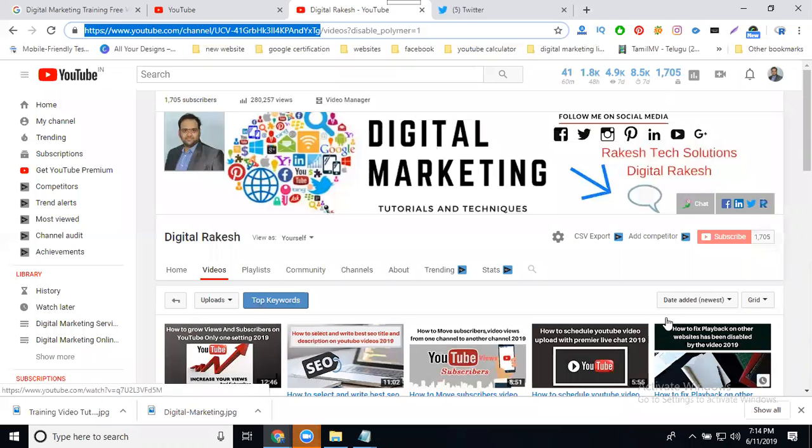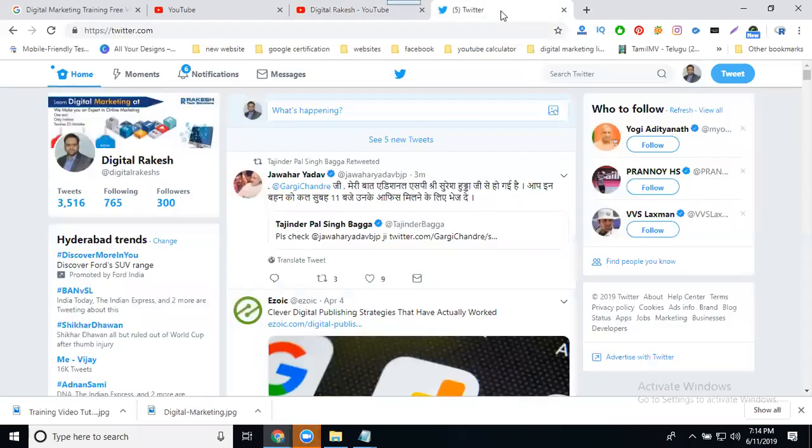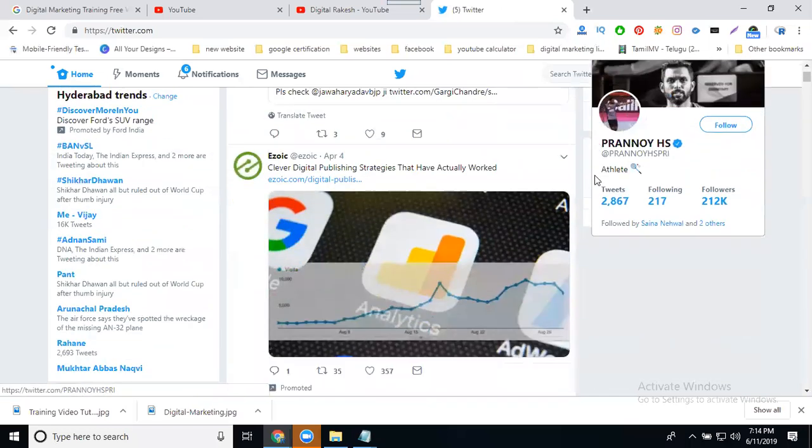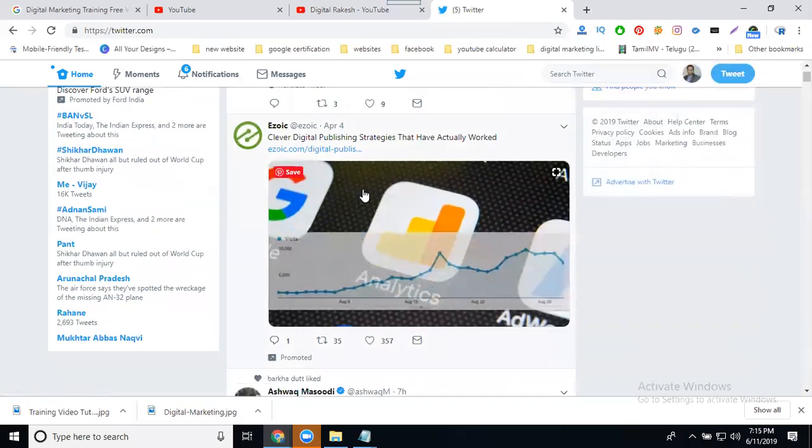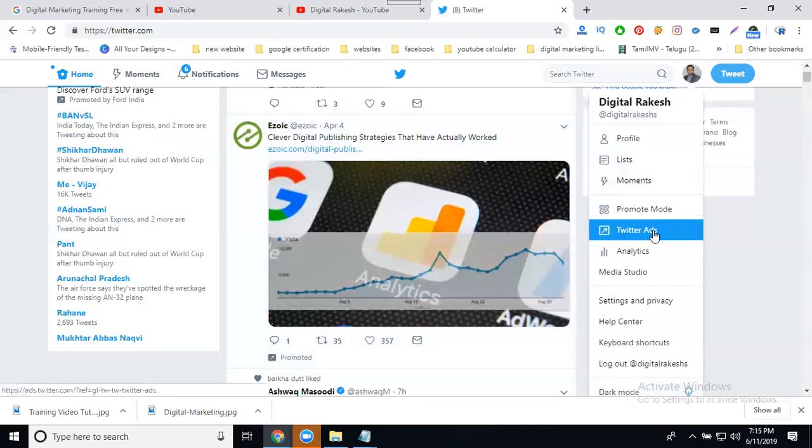So first of all, the option I'm using is Twitter. Twitter will show a total large image like this. Here I'm not using any kind of tools or third-party software. I'm only using an existing Twitter option, called Twitter Cards, selected through Twitter Ads.